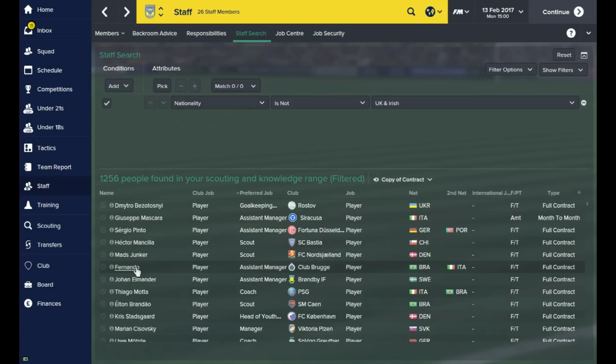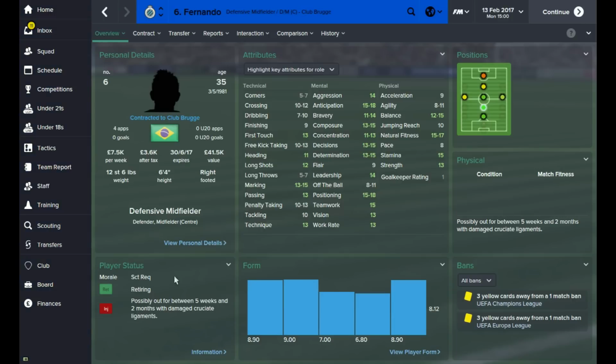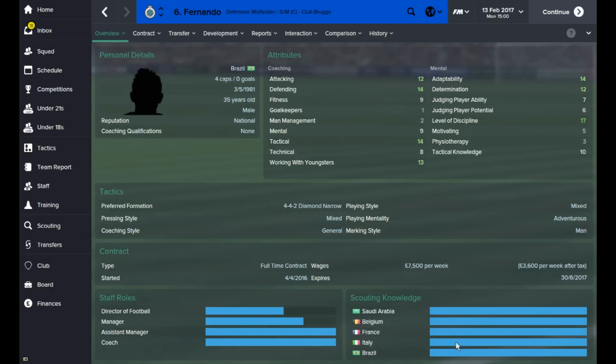So this guy here, Fernando, we can see that his first nationality is Brazilian, his second nationality is Italian, and he's been playing his football in Belgium. So with that in mind, if we have a look at this guy's staff attributes, we can see that because he's got his first nationality of Brazilian, and he's been playing his football in Belgium, he's got full knowledge of that nation.